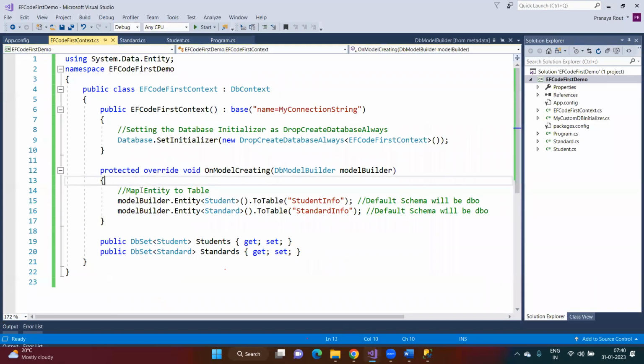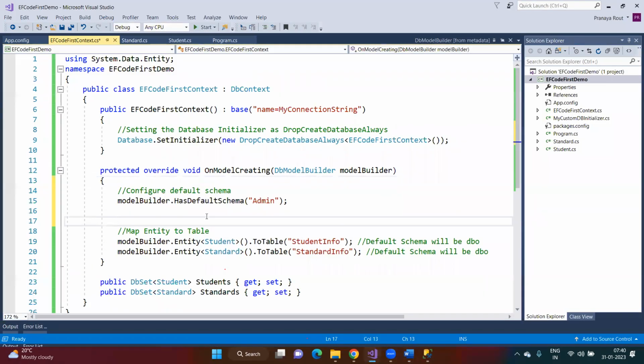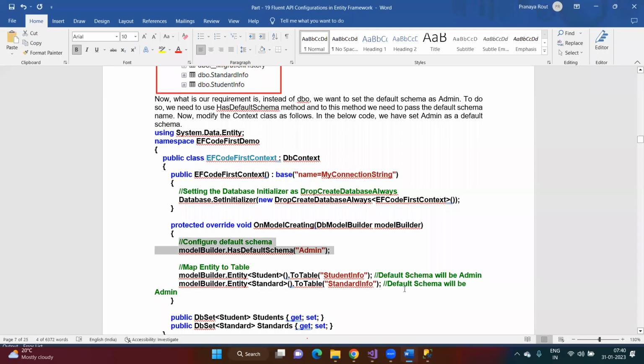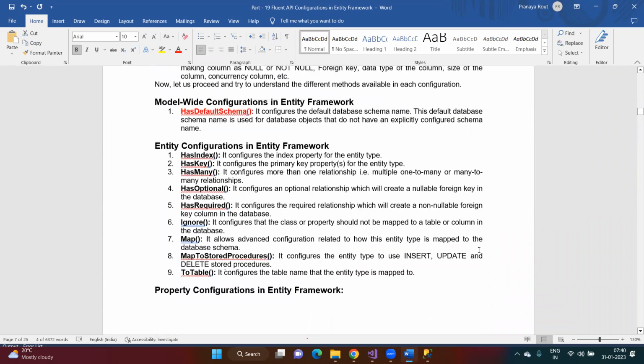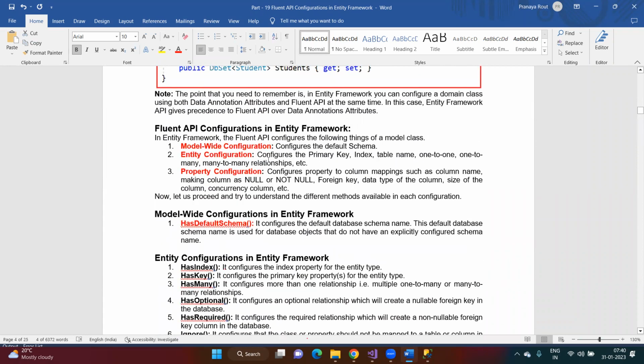Now, if you remember, ModelBuilder, right? This is not an entity or a property. This is a model wide configuration. From the beginning, I have told you three things: model wide configuration, entity configuration, property configuration. While doing the entity configuration, you need to specify the entity name. And for property configuration, you also need to provide the entity name and then the property configuration, right?